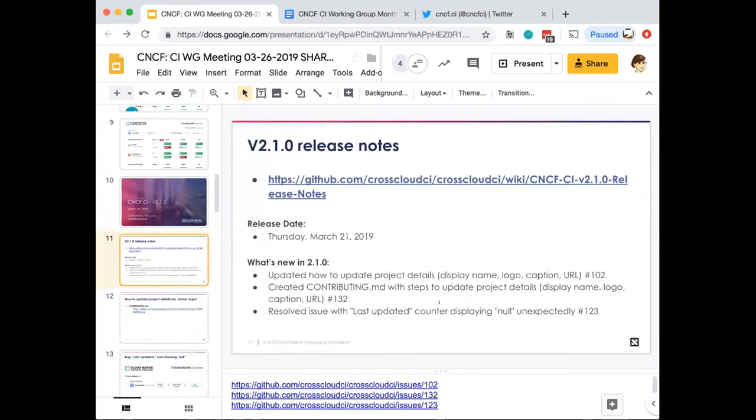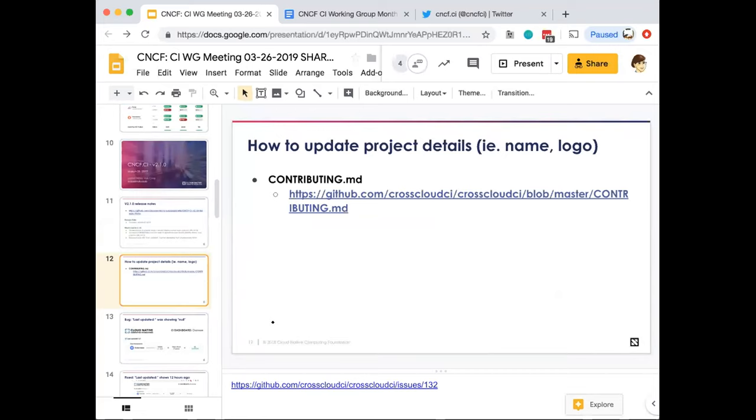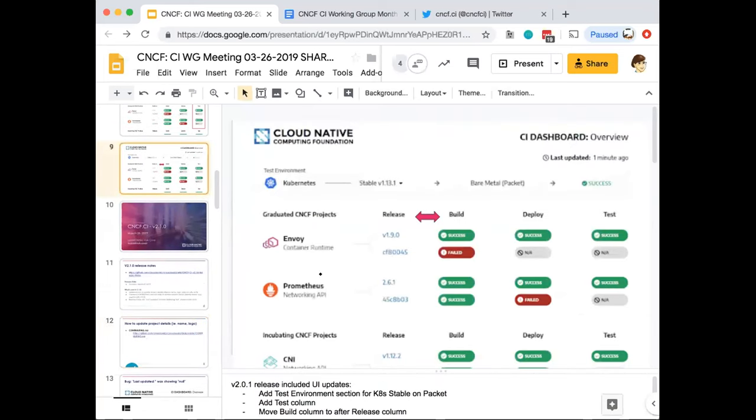We also created a contributing guide with steps on how to update those project details. And we resolved the last updated counter that was showing null unexpectedly. So now it is working as expected. The link to the contributing guide is included in the slide deck. It will be incrementally updated as we add the steps for each column, essentially. So we've gone through the first step of the project column, how to add and modify those details. The next step will be the release column. And then we'll work on the external integrations with the CI systems for the builds and the deploys and the end-to-end tests.